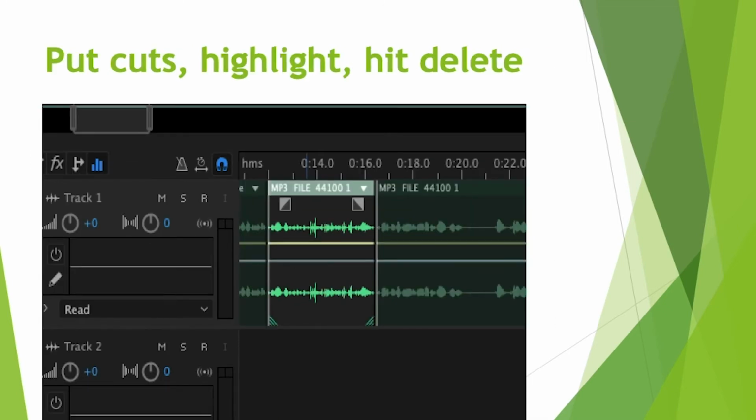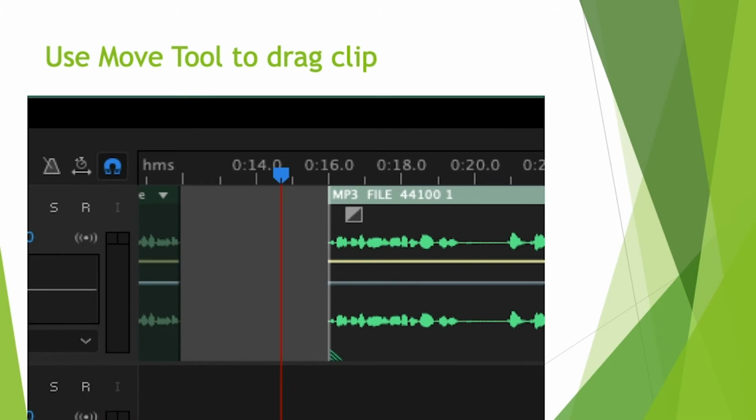If there's a selection of the clip that you want to cut out, simply put a cut at the beginning and at the ending of the unwanted section. Then, using the Selection or the Move tool, click and highlight the part you don't want, and then hit Delete. Use the Move tool to grab and drag the track on the right over to the left, filling in the gap.